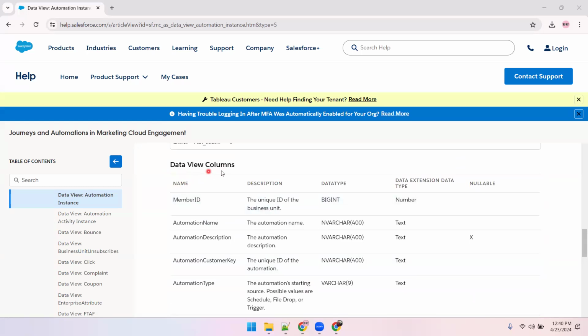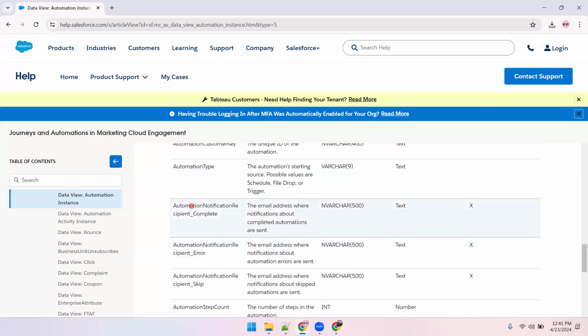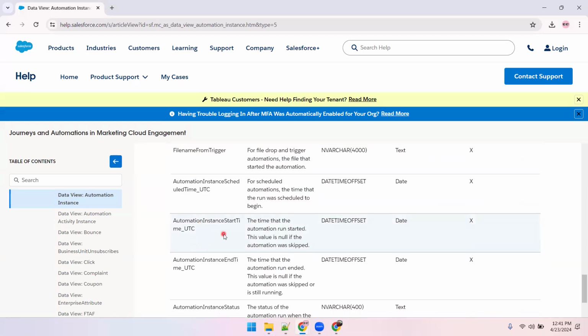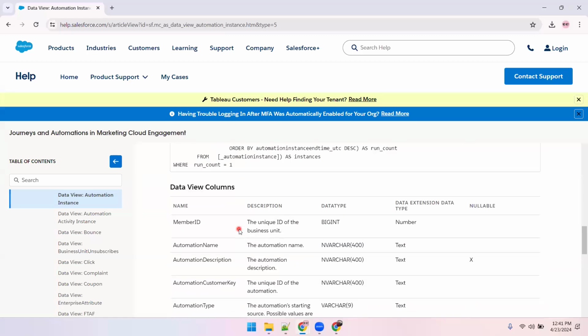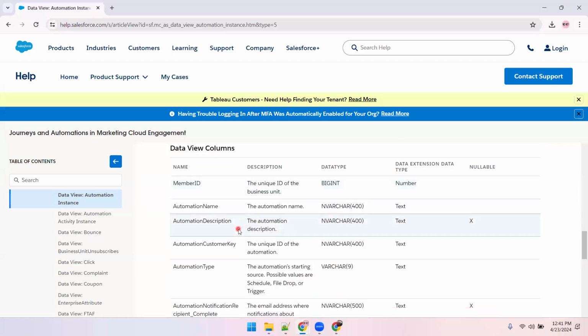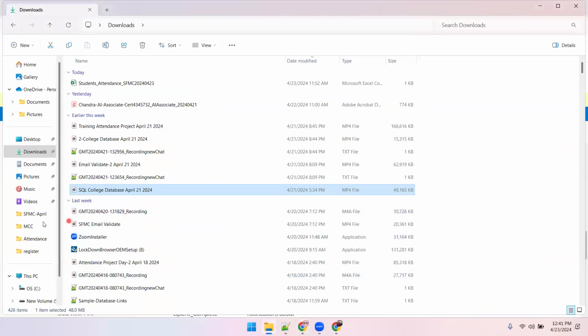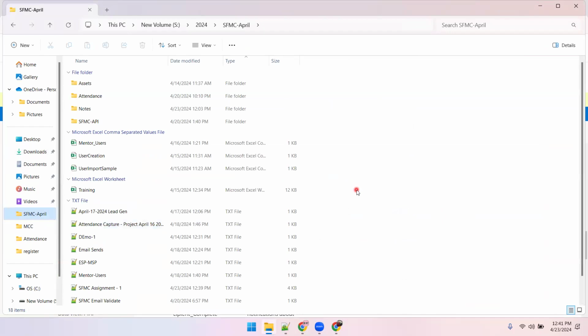So, data view columns. What is the first one? Member ID, automation name, automation description, automation customer key, automation type, correct? Automation notification recipient, and there are a couple of fields. It's a huge list of fields. That's fine. You have to create an Excel file for this. Preferably do this. Experienced people, I don't know how you take it. That's the reason I'm giving a huge amount of time.